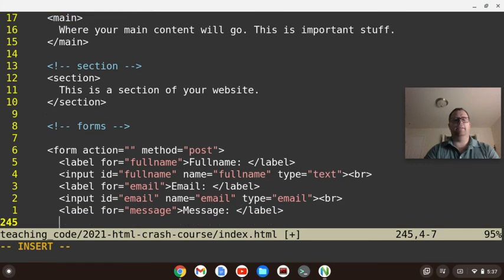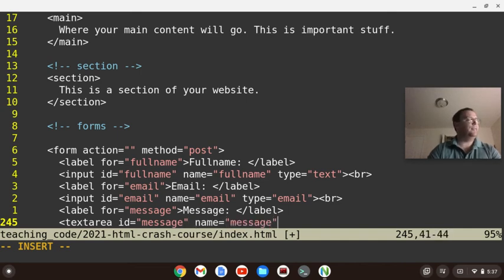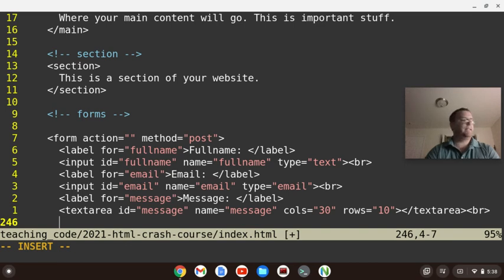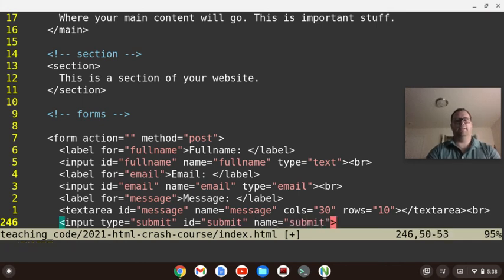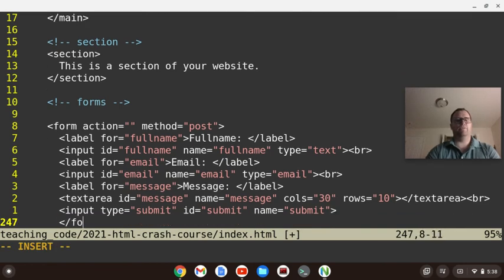And then below that, you wouldn't have an input, but you might have a text area. Okay, and you have an ID of message, name of message, and you might have the amount of columns it spans. So in this case, 30, the amount of rows it spans, so 10. Although you could style it through your CSS. Now the text area, you do have to close it. Then we have a line break tag there. And then the last thing you'd want to have is an input type of submit. So that would give you some submit button. You want to have an ID of submit, a name of submit, and we're almost done. And then you want to close out your form tag.